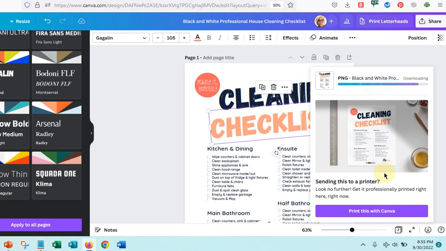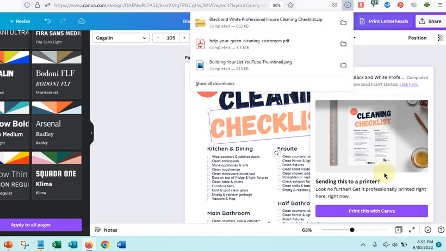So then once that's done, we're going to go back in and hit share again and save this as a PDF, because this is what our audience is going to open up, and they're going to use this checklist. They're going to put it maybe on their refrigerator or in some prominent place in their house so that they can check off when they do various tasks.